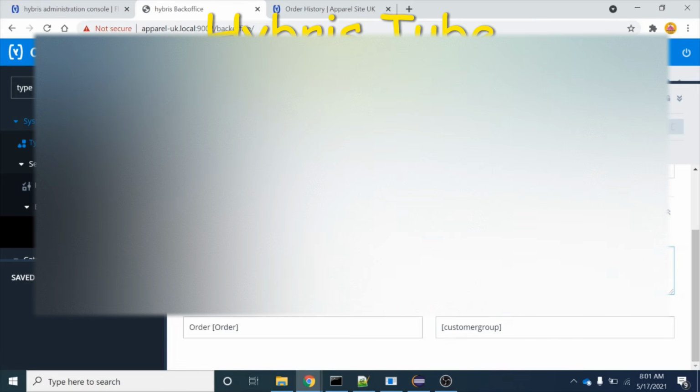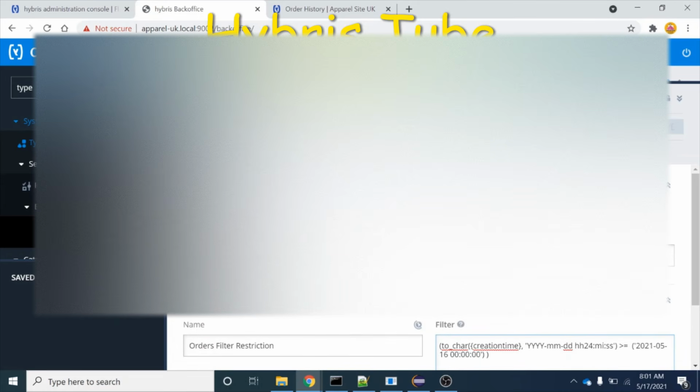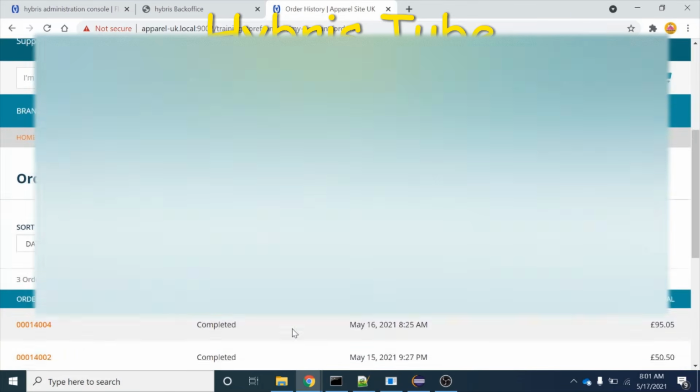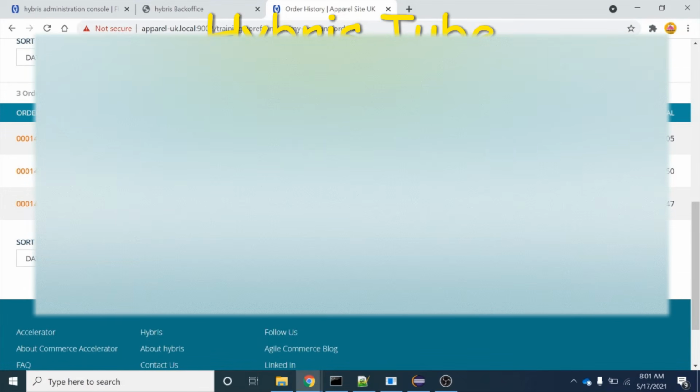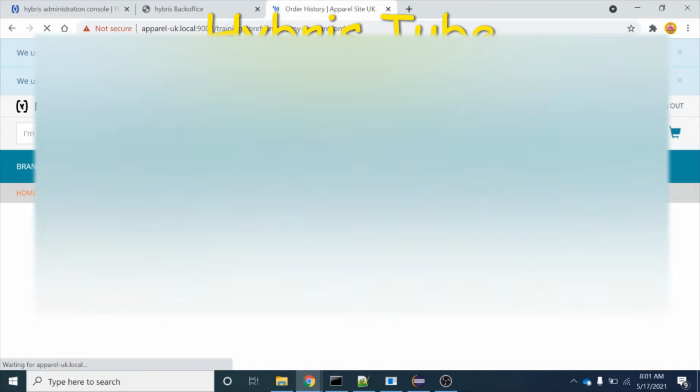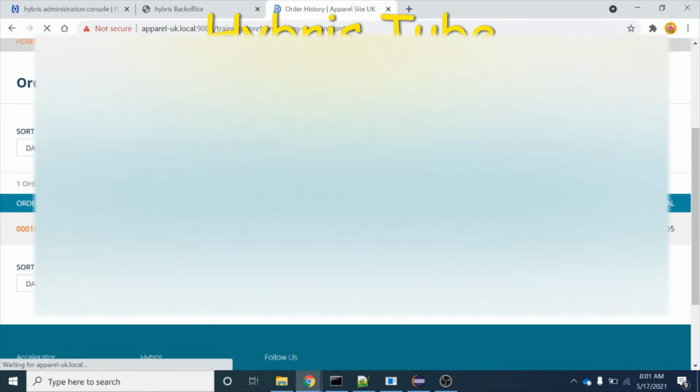So it gives me only those results of orders which are placed after 16th of May, right? So this is the restriction I have created now. Now what I am going to show you, I will just refresh this page, then you will see that only the order which is placed after 16th of May will be visible. So I have just refreshed this page and then we will see how our order history section looks like.